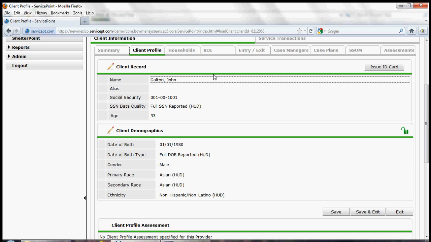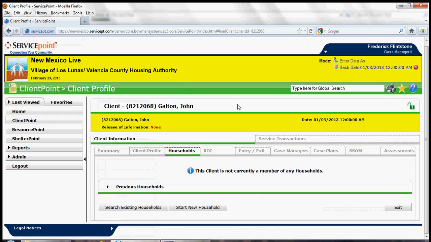And we move on to households. And this is where we're going to see our first change. Okay, client is not currently a member of any households. No surprise there. I mean, we just added him. Still, search existing households is still a red X. We don't use that. It causes more problems than you need. So since he's not a member of any household, we're going to start new household.